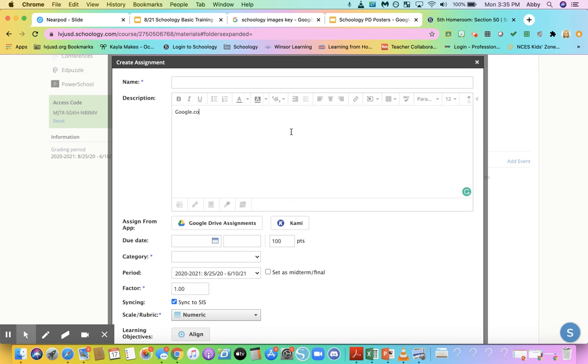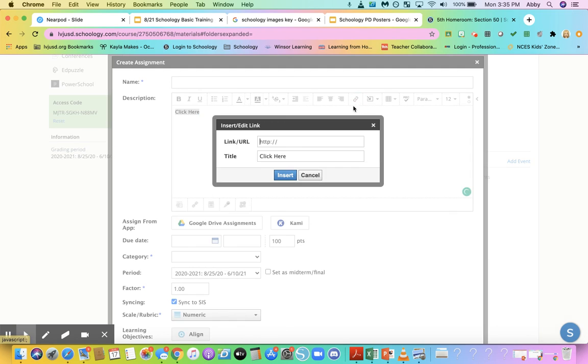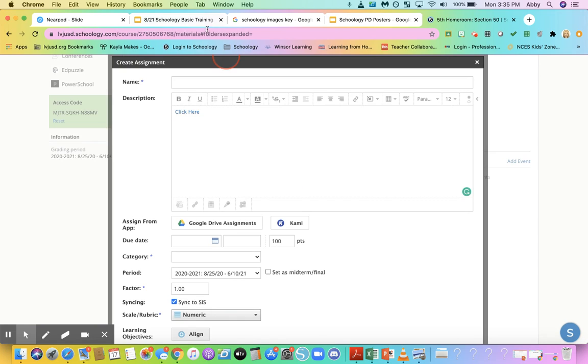If I wanted to link something, maybe I wanted to say click here and I wanted to send them to a link. If I highlight that and I click this chain link, I can put the URL right there. Typically you wouldn't link google.com, you would take the actual URL, which is up here. And you'll notice that it's blue. So that means that the kids can actually click on it and it will take them in a new tab to Google or whatever link you put in.